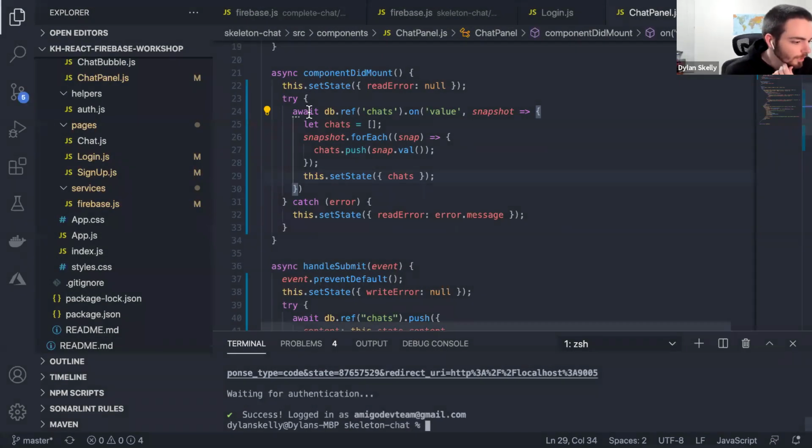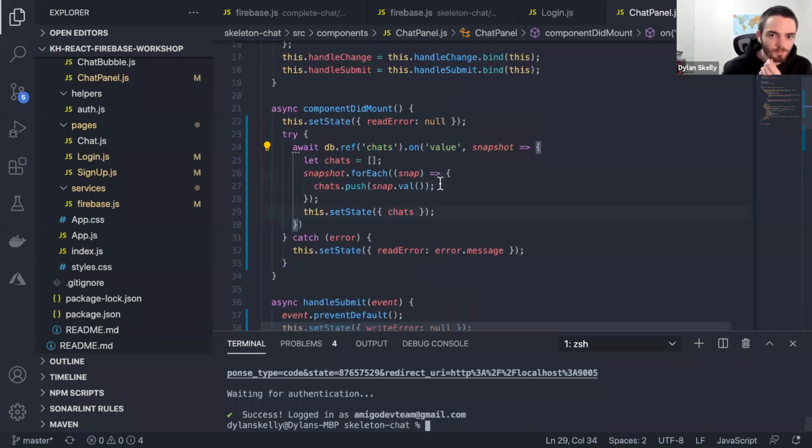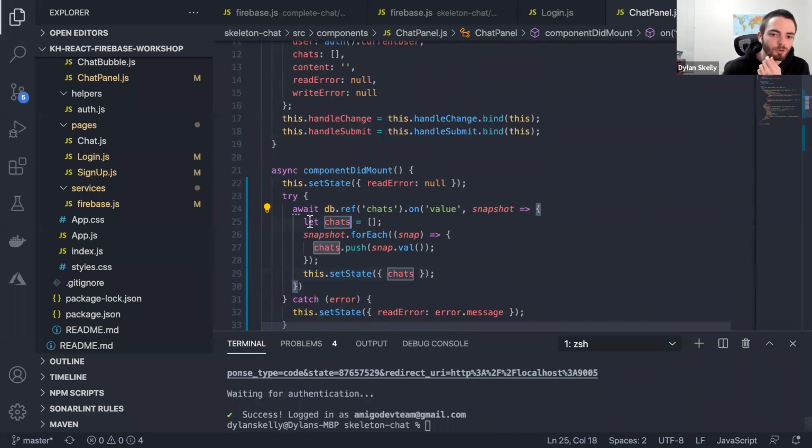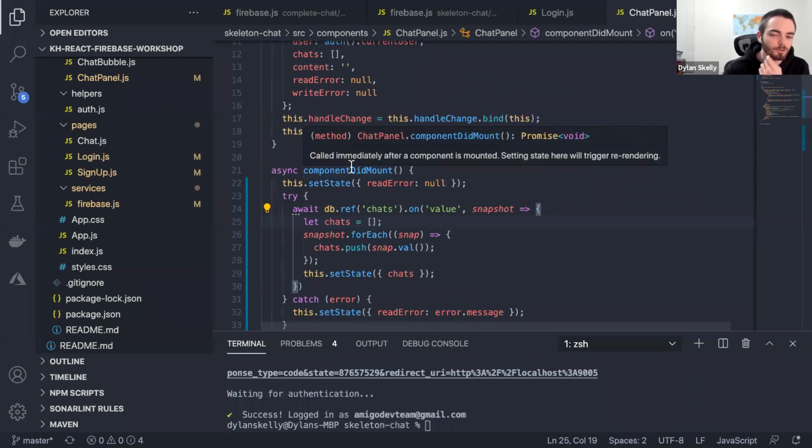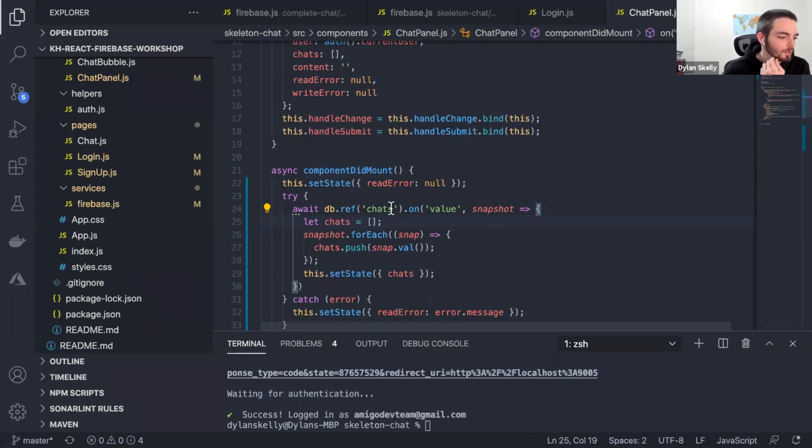It's saying chats is undefined in the compiler. Did you create this let chats equal empty array in the componentDidMount for the chat panel? Ah, yes, okay, yep. So that's your problem. You just got to create that, and then it should work for you, because you're trying to set something that doesn't exist. You know what I mean?